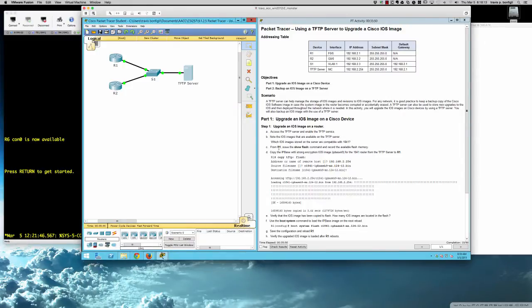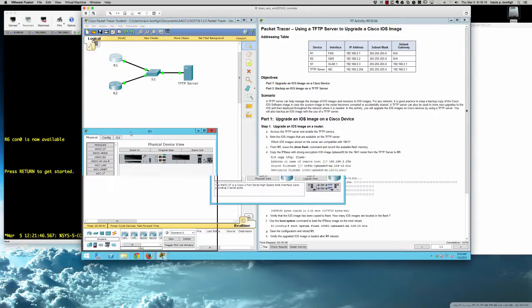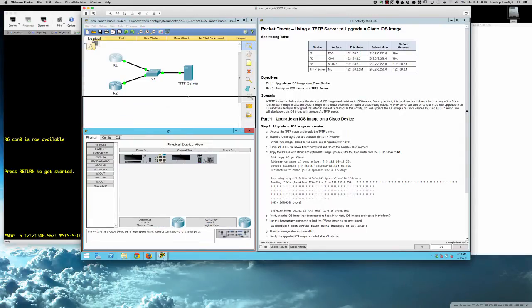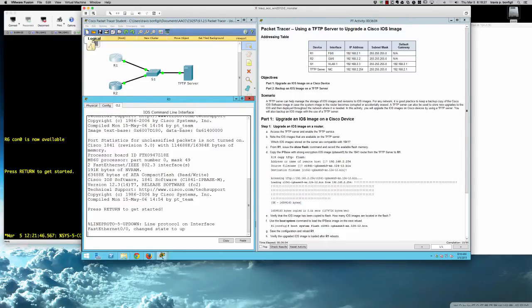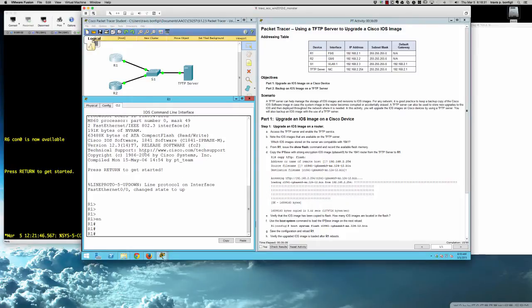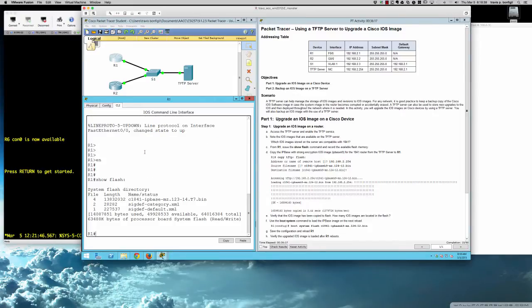All right, so from R1, we're going to issue the show flash command. Let me go ahead and pull this up and slide this over here. We've got a little more real estate to work with than normal, so let's take advantage of it. I'm going to go to the CLI here and go from user exec to privileged exec. It says issue the show flash command. I'd lost my place there.